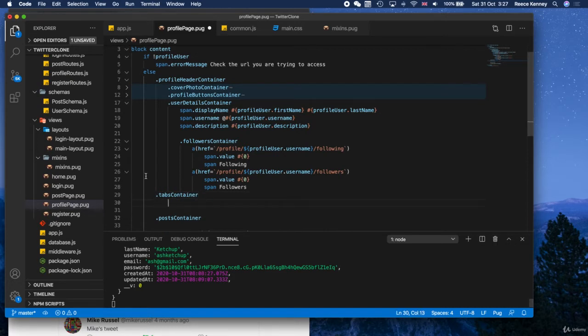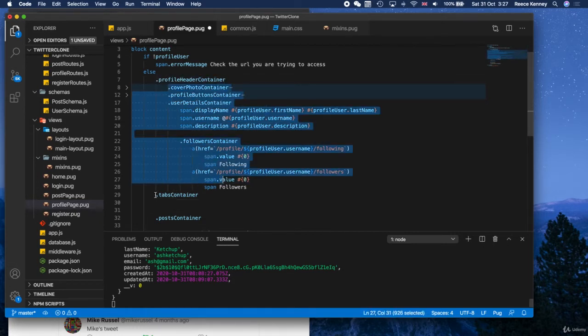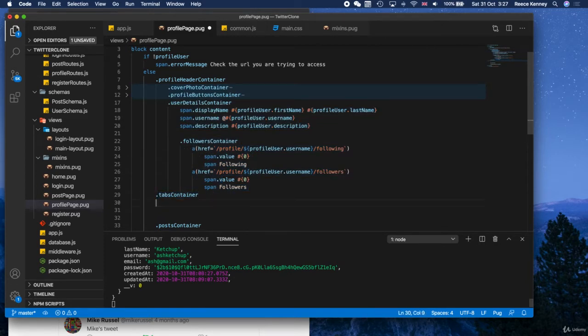So just to remind you one more time, make sure it's in line with the profile header container and not in line with these ones. We don't want this inside the profile header container. Okay, so let's call this function. So add the plus and then createTab. Remember the plus, that's how you call mixin functions.